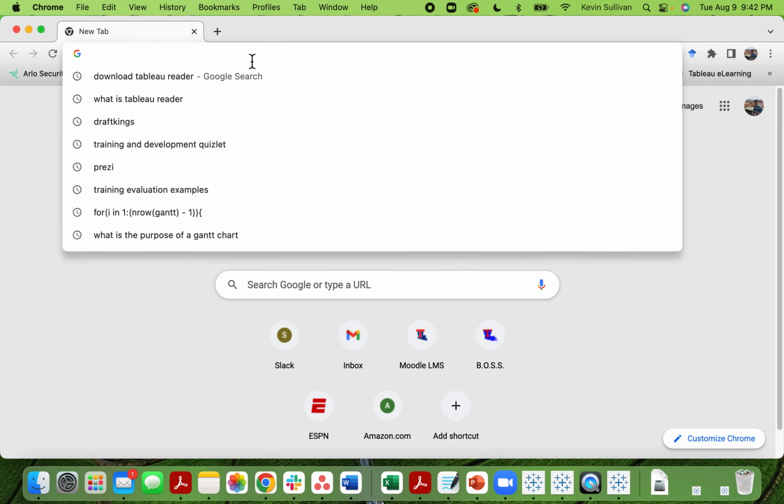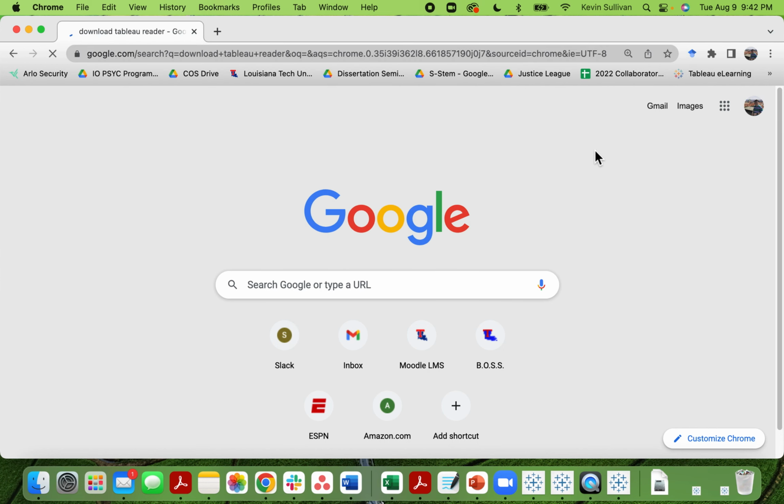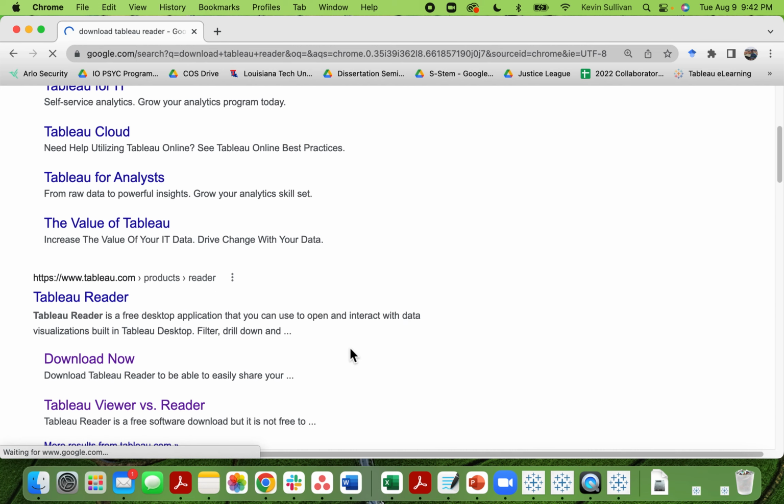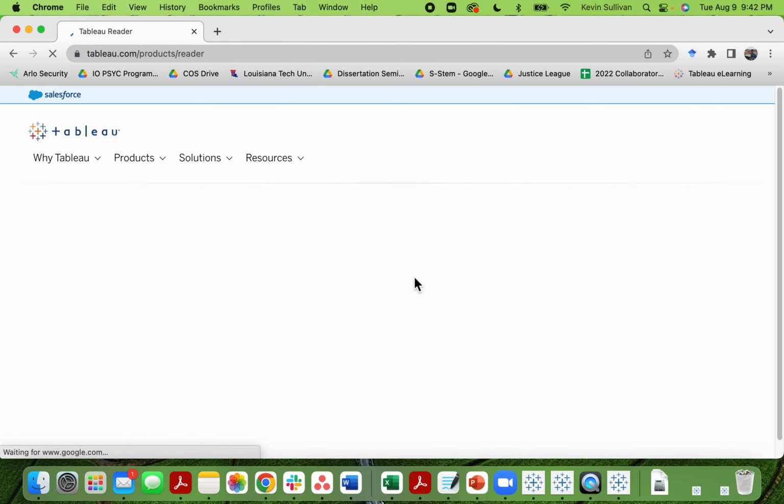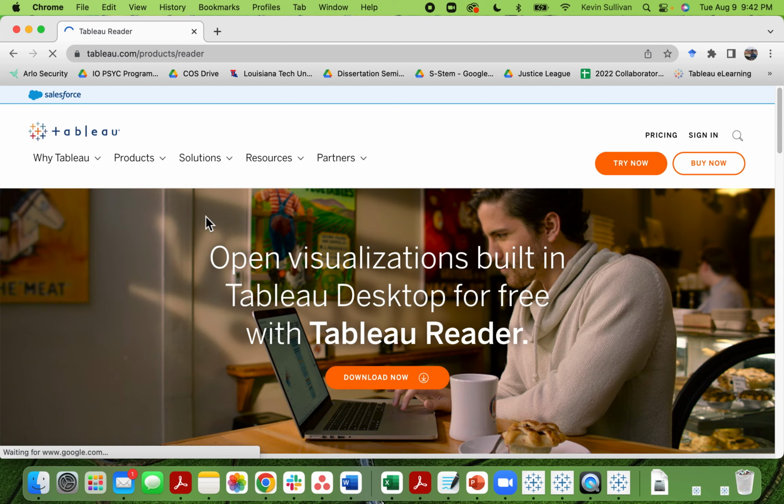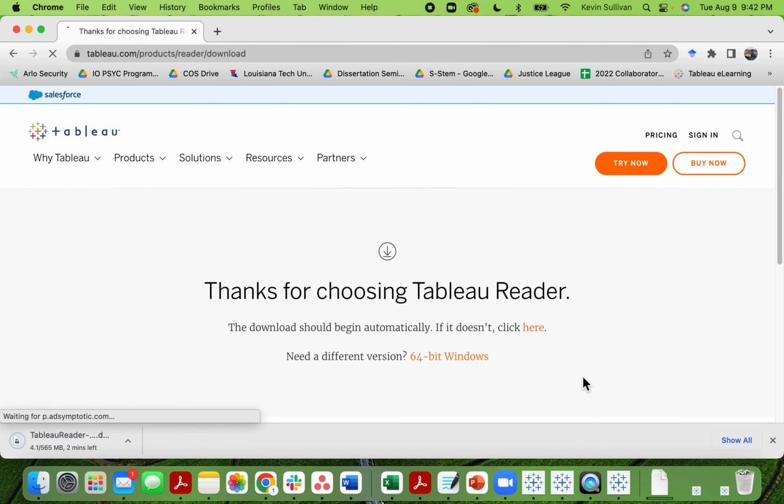Reader. You're going to search download Tableau Reader, and you're going to click on this just to make sure you're on the right place, and looks like we are. So you're going to click this download now button, and this is on a Mac.